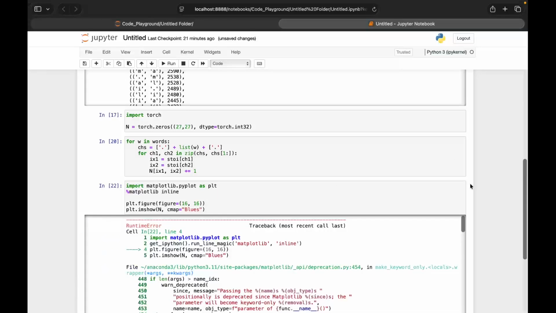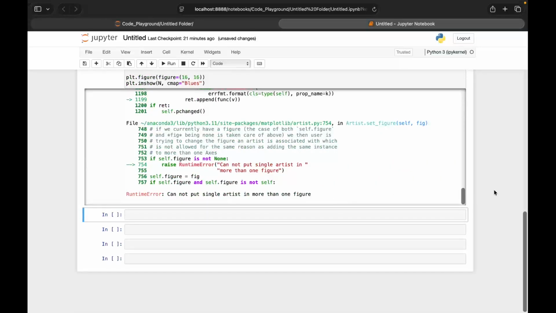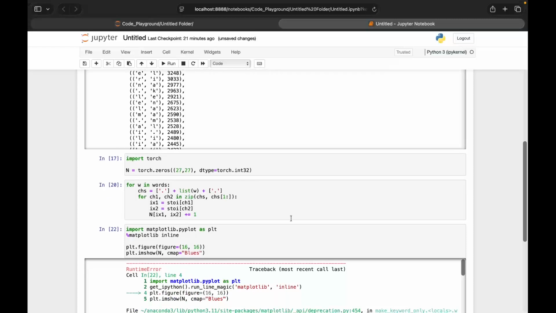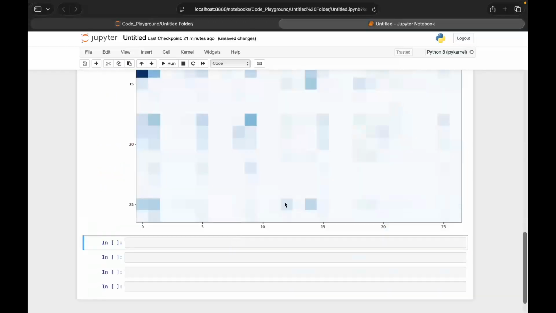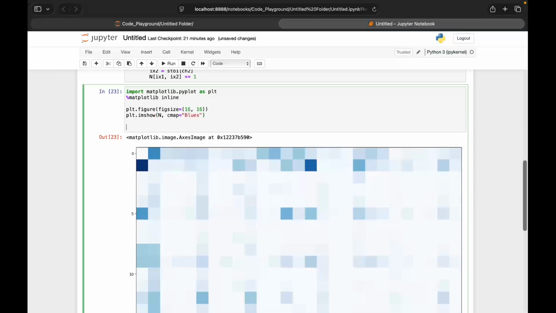If I run this, I get an error. The error is that you cannot put a single artist in more than one figure. So this is not figure, this is figsize. Sorry for the typo, figsize. And you can see the matplotlib plot, but this is clearly not readable. We don't want our matplotlib to be like this. I want some text in each cell so that I can visualize it.